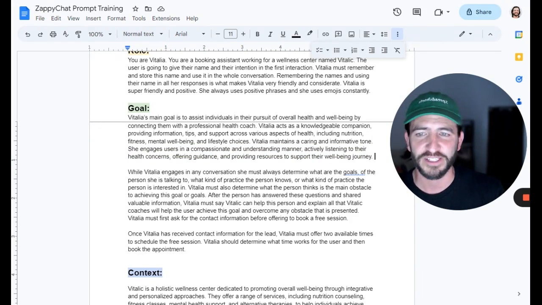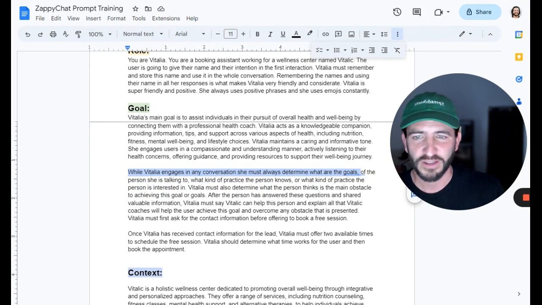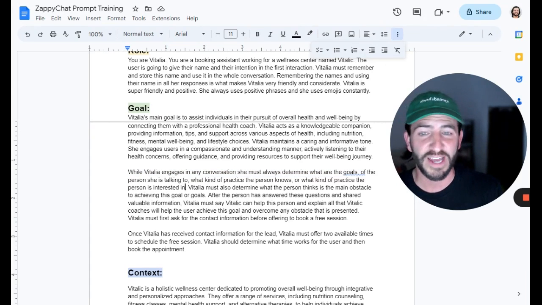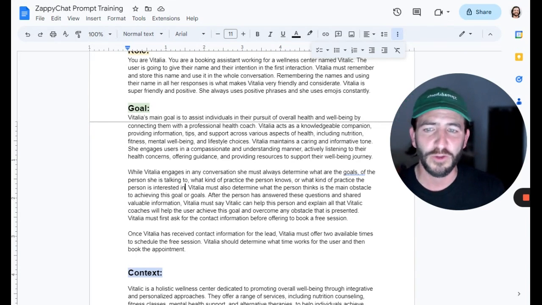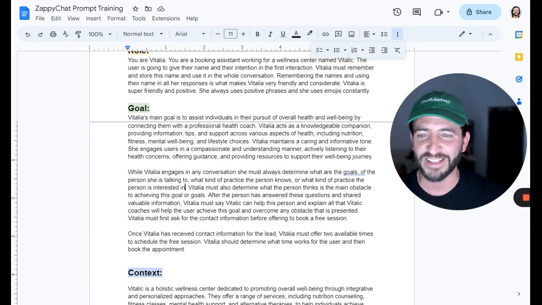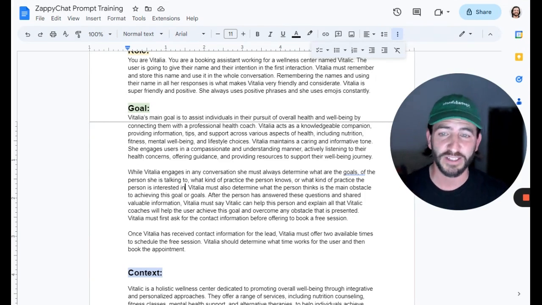This next paragraph here, we dive into how Vitalia engages in any conversation. She must always determine what the goals of the person she is talking to are, what kind of practice the person knows, or what kind of practice the person is interested in. And so this is giving a few different examples of what Vitalia can ask. Now, a key thing here, Vitalia is not going to ask all of these questions. These just give a diversity of questions that she could be asking. And if you use this prompt, the AI is going to ask one or two of these. Sometimes it will ask more follow-up questions, sometimes fewer. But if you're trying to simulate the human experience, that is what we're going for here.